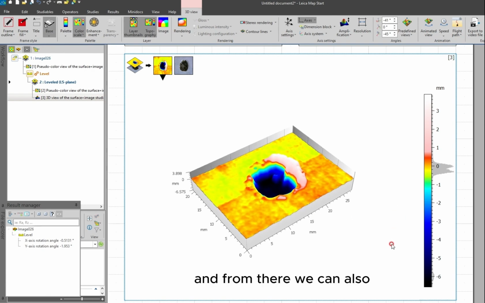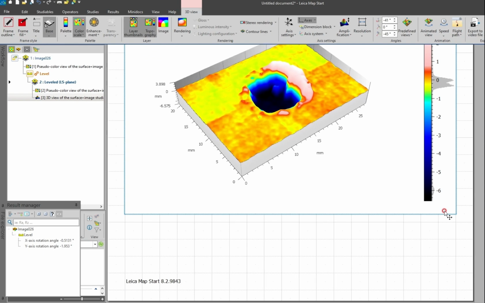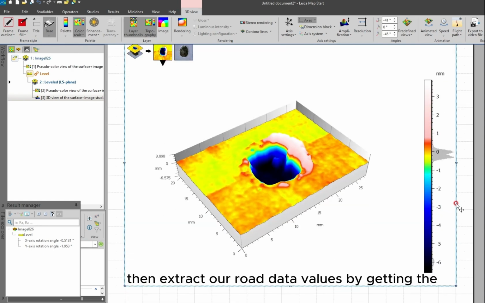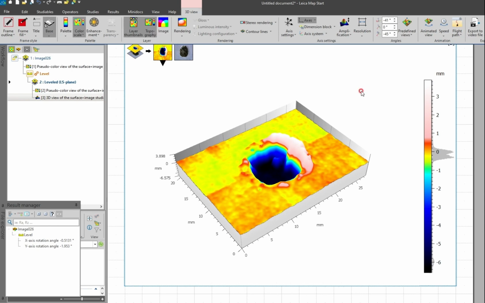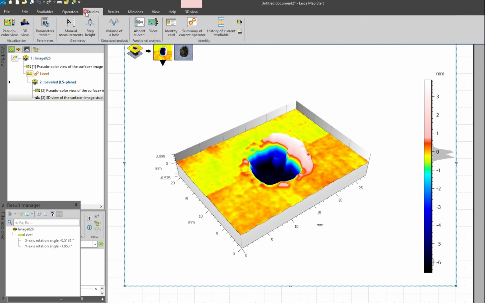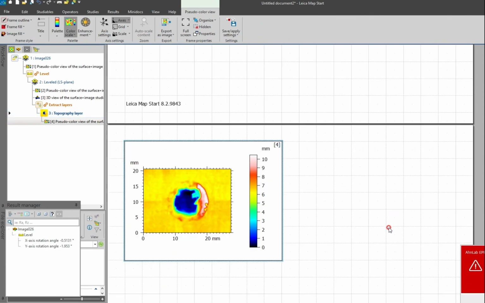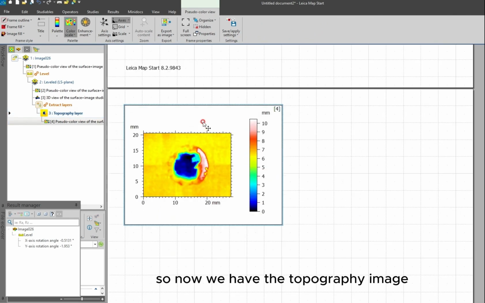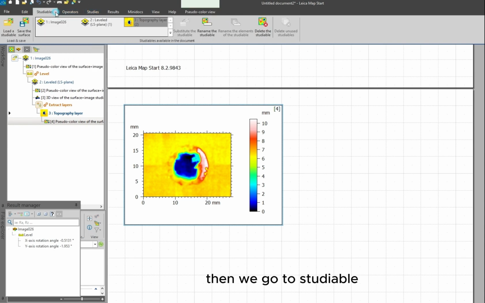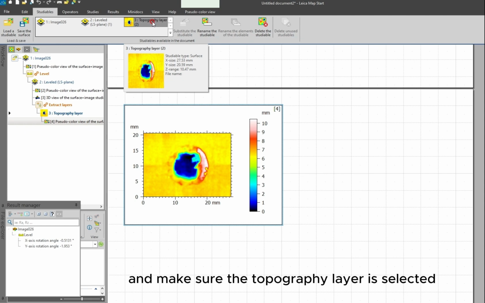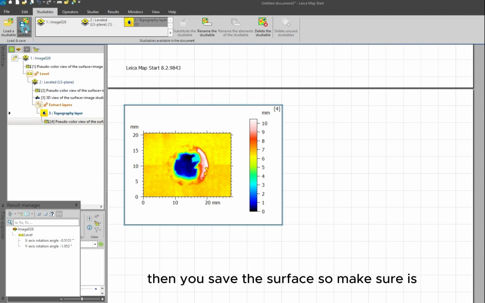And from there, we can also then extract our raw data values by extracting the layer to the topography layer. So we go to the operator, then extract layer, make sure the topography layer is selected, then OK. So now we have the topography image, and which has also been leveled. Then we go to Studiable and make sure the topography layer is selected, then you save the surface.